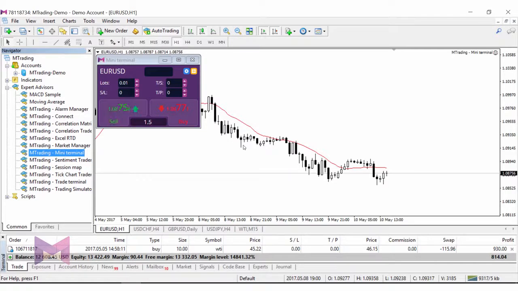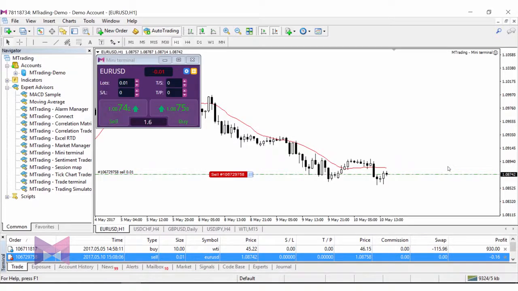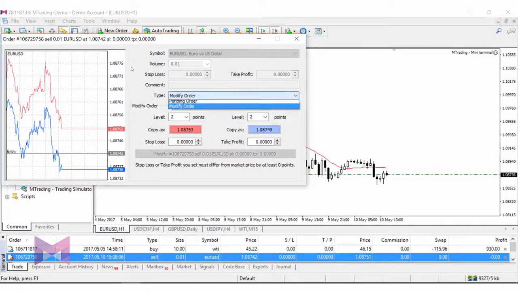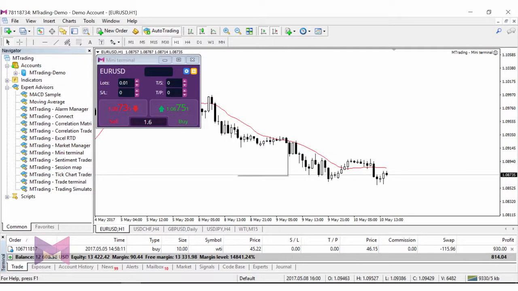It also has the simple functionality of just buying or selling on the platform. So when you click, for example, sell, you just confirm and the position is entered. In order to close it, you can double click here, go to market execution, close a trade. Done. How can we use templates?